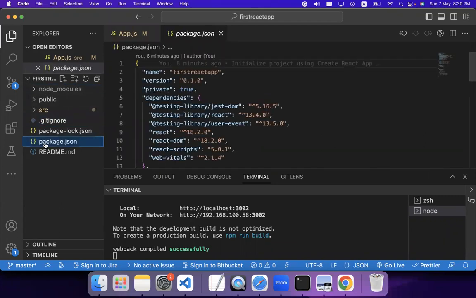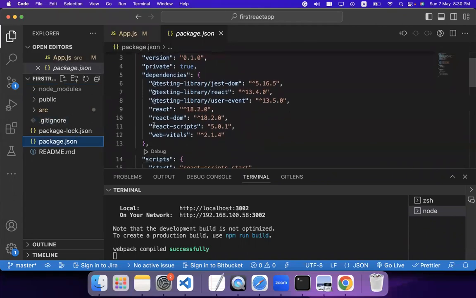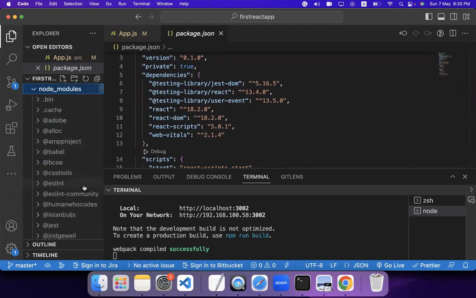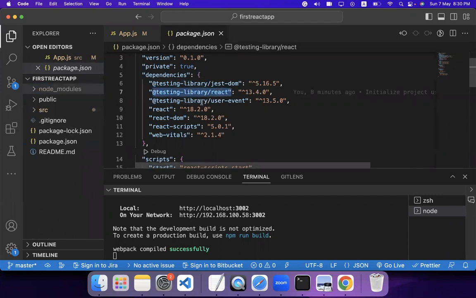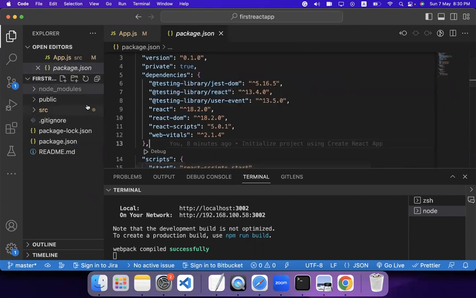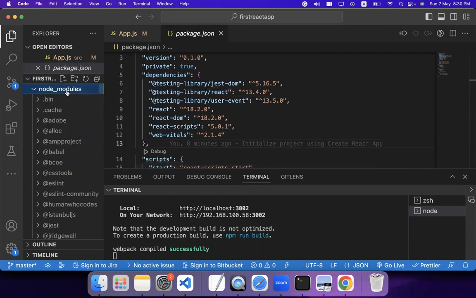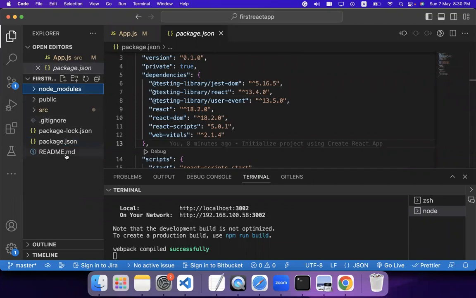You might also think that there are less than 10 packages over here, but there are a lot of packages in node_modules. How come that is so? That's because this library may be depending upon other libraries, and they may be depending upon further other libraries. So in the end we get a lot of libraries in node_modules. You don't have to worry about them.